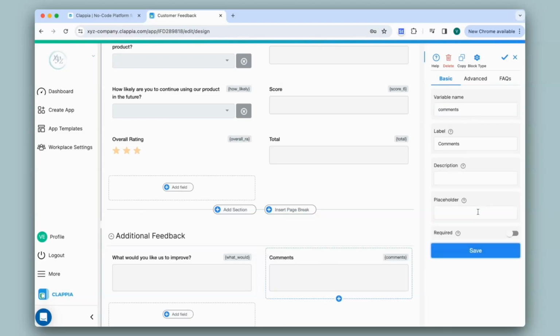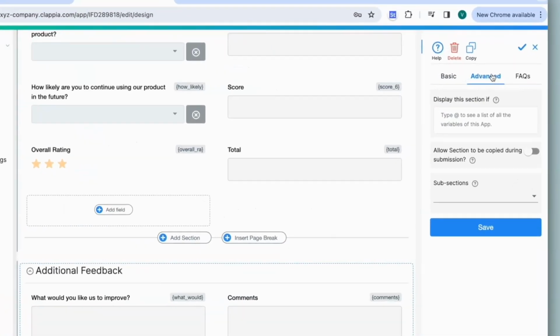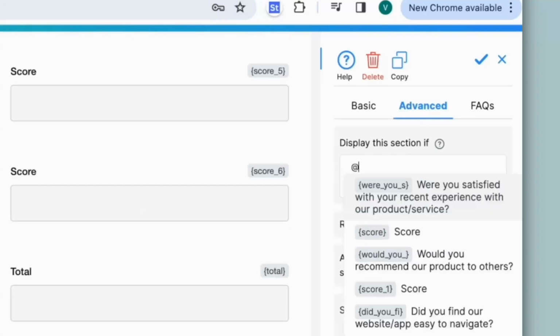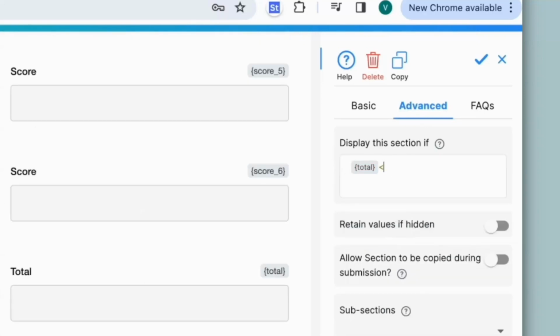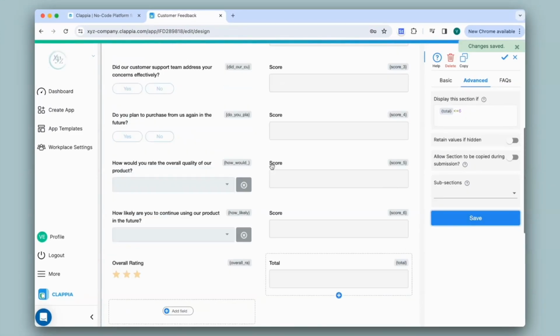Now as I mentioned, if the total feedback is 6 and below, then I need this section to appear to capture the additional feedback. So I'll click on the section, and on the right panel under Advanced section, we have the option that says display the section if. Here you can implement logic and conditions similar to spreadsheet. So if the total is 6 and below, then display this section. So add the rate total less than or equal to 6. I'll save this and check it out in App Home.